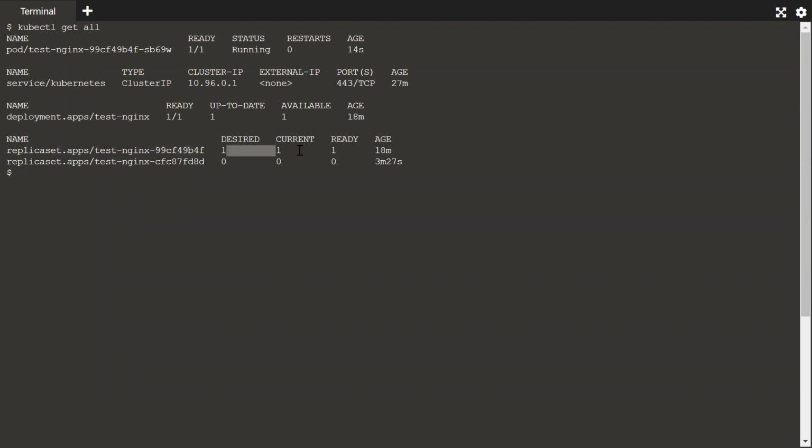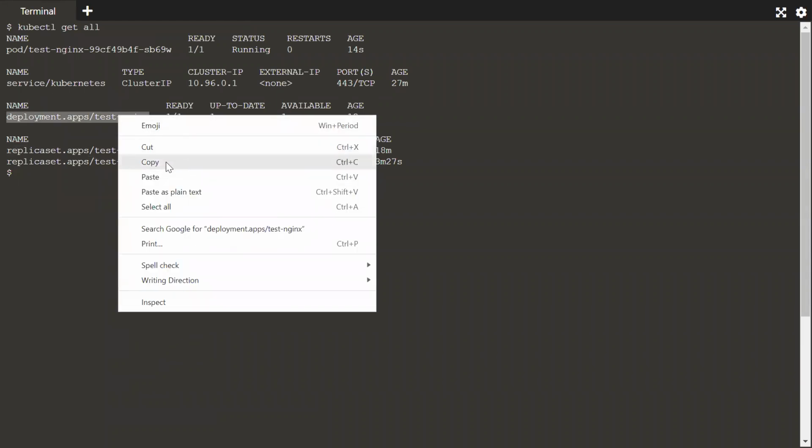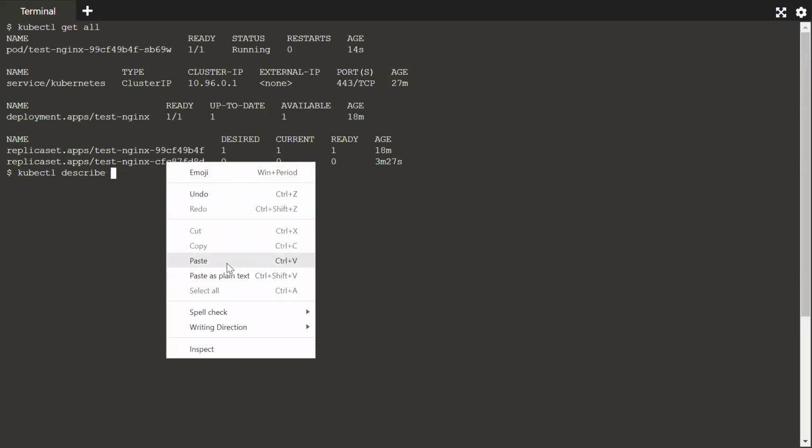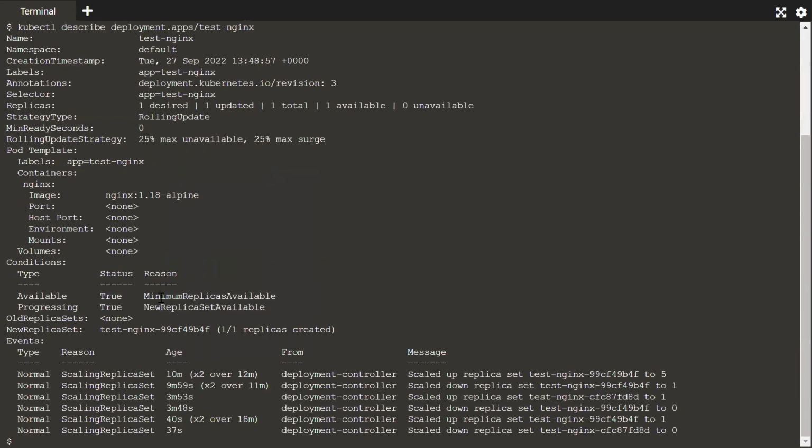And what did this replica set represent? This replica set represented 1.18. If you want to confirm, you can take this, kubectl describe, and this. And you can see 1.18 came back. Why did it come back? Because I did a rollback.